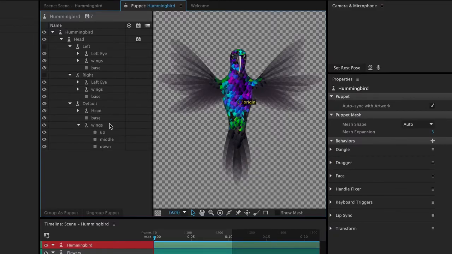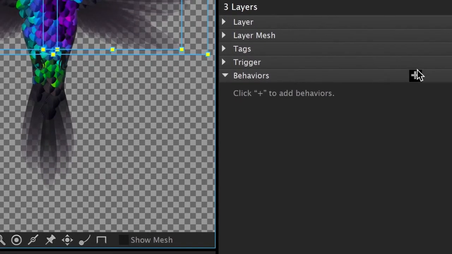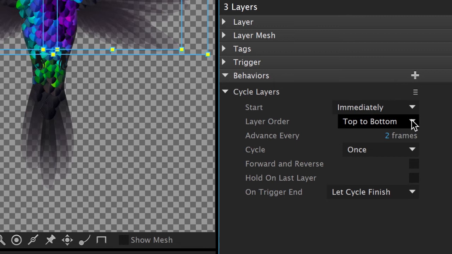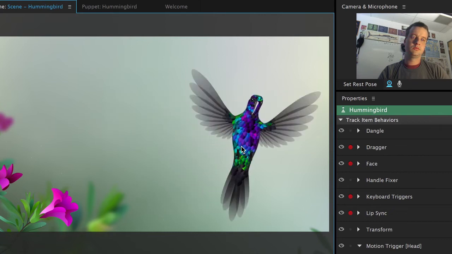Back to the puppet panel, find the wing group for each pose. Each group has 3 wing states, up, middle, and down. Holding Command on Mac or Control on Windows, select all 3, then go back to Behaviors and this time add Cycle Layers. This behavior will move through the contents of a group with frame-by-frame animation. We have several options to tweak here, but the most important ones are to have the wings start immediately, flutter continuously, and go forward and reverse on an endless loop. Return to the scene. Now the wings are animating as expected in each view.